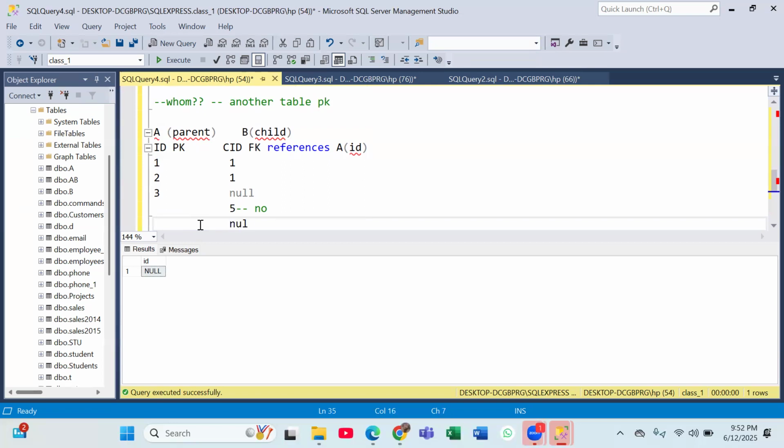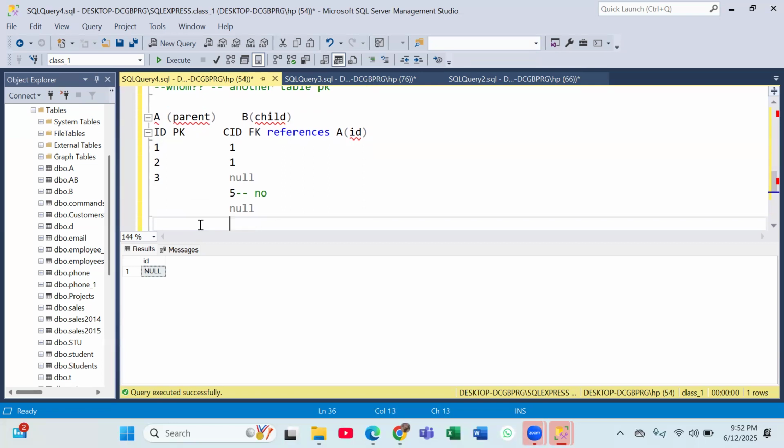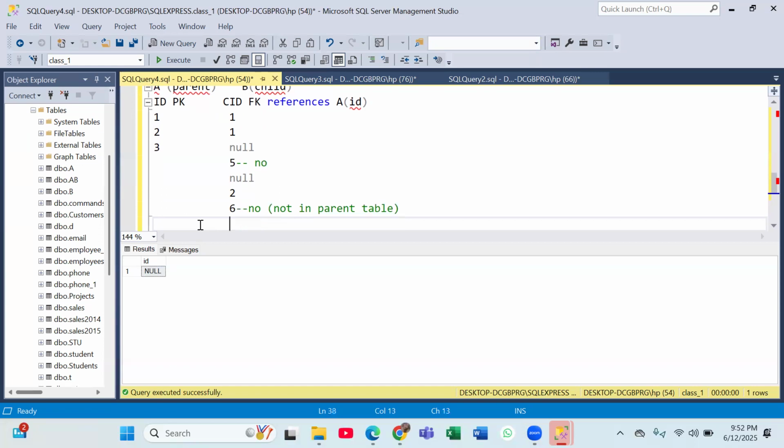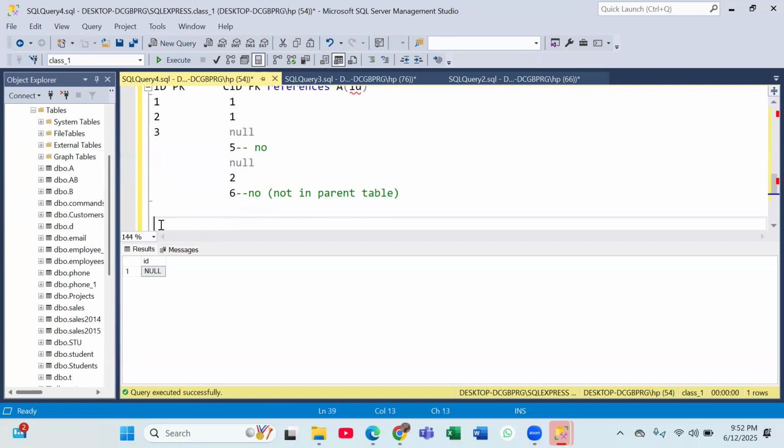Can we have null again then? Okay, very good. Can we have 2? Can we have 6? No. Why no? Not in parent table. Very good. You guys are very smart. Is the foreign key concept clear with everyone now? Do you remember the syntax as well?